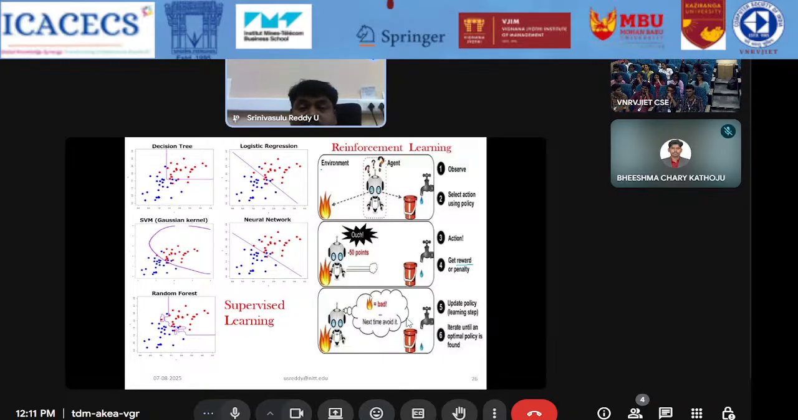Whenever the environment is unknown, that is when you use reinforcement learning. The agent observes and selects an action using a policy. Based on your action, you get either a reward or a penalty. Next time you will avoid that. You update the learning policy until you get a good optimal policy. Now you see these three boxes.